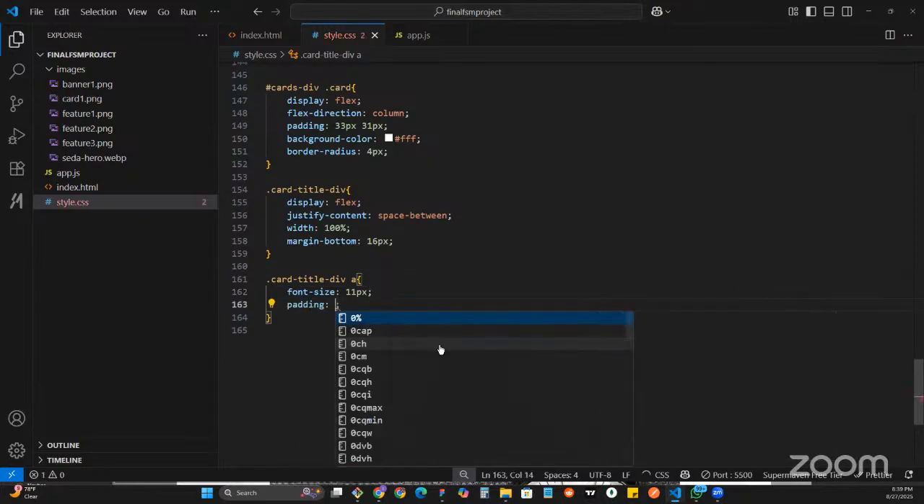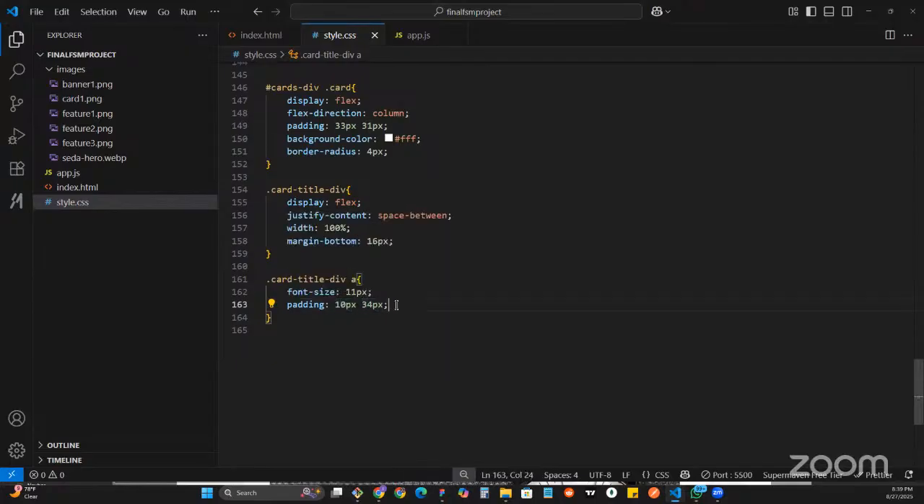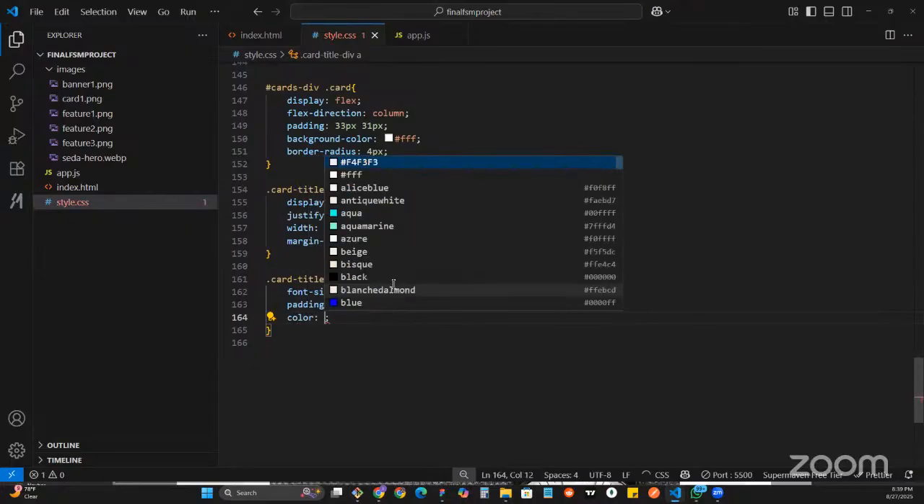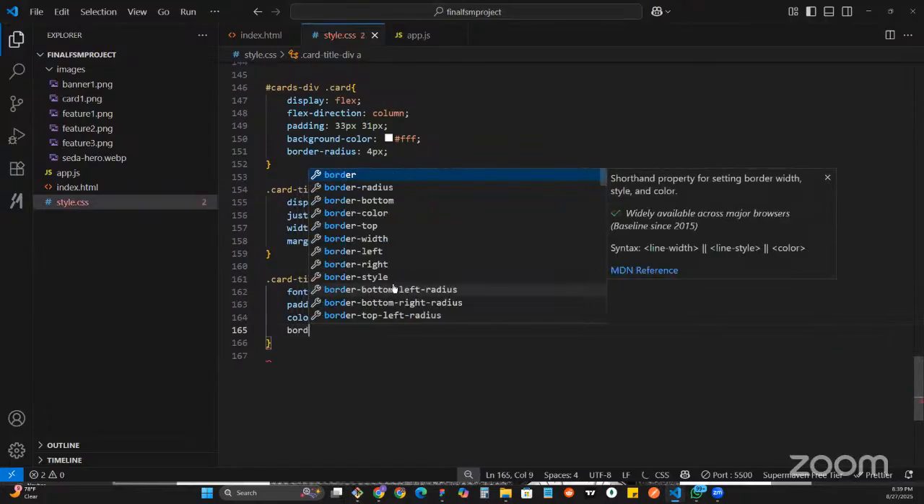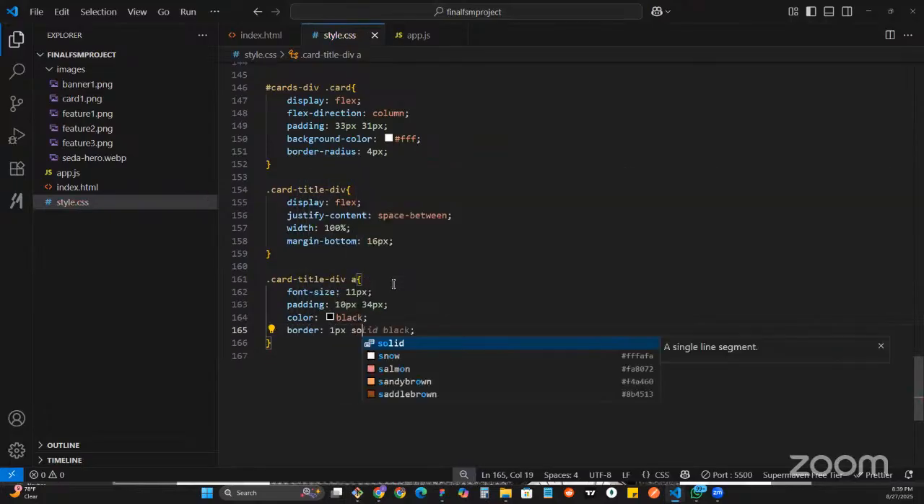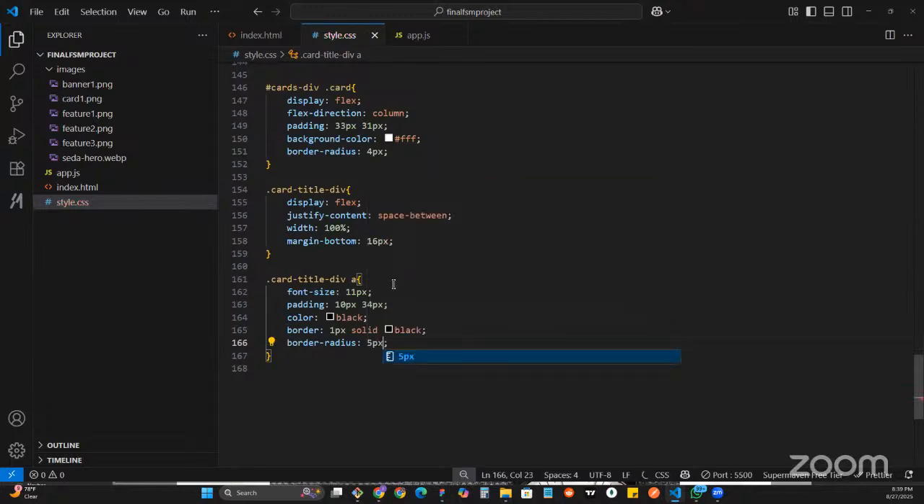Padding, 10 pixels vertical and 34 horizontal. If you write it like this, it is shorthand. So this will put 10 pixels top and bottom, 34 left and right. That's what it does. Color is black. The border is 1 pixel solid black. The border radius is 5 pixels.